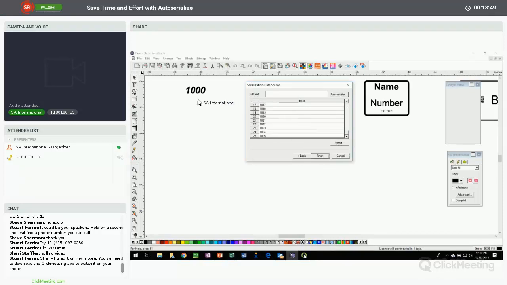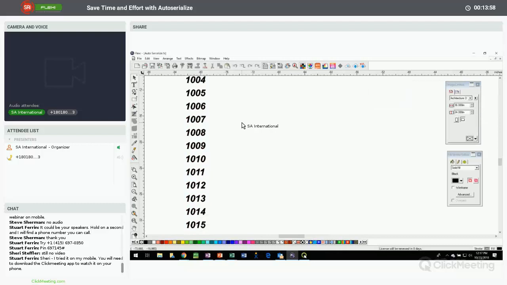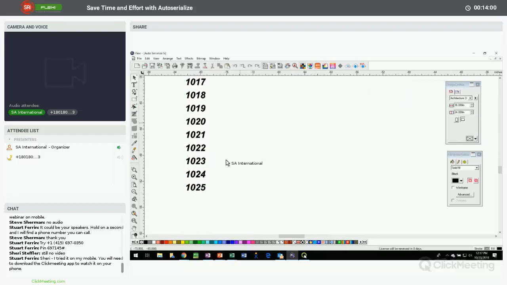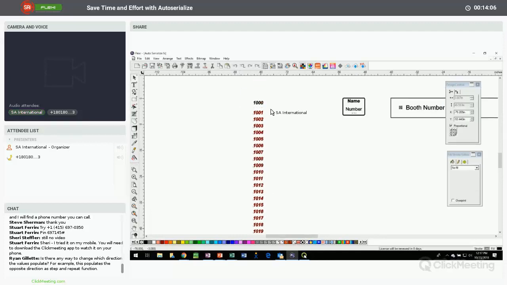So whenever I click Finish, it's literally going to just spit these out. And there's a 1-inch gap in between each one of them after the original that we created. As we scroll down and look, you'll see it goes all the way down to 1025. Now, with anything in Flexi, of course, you can select this.